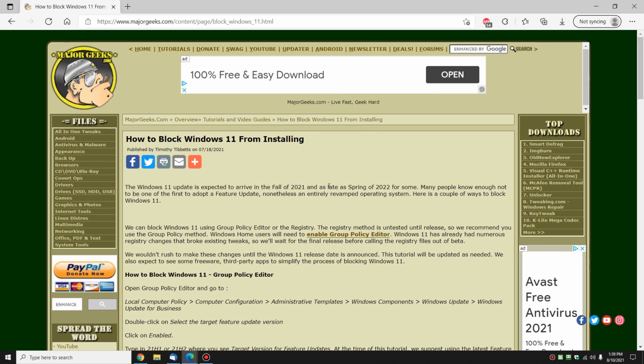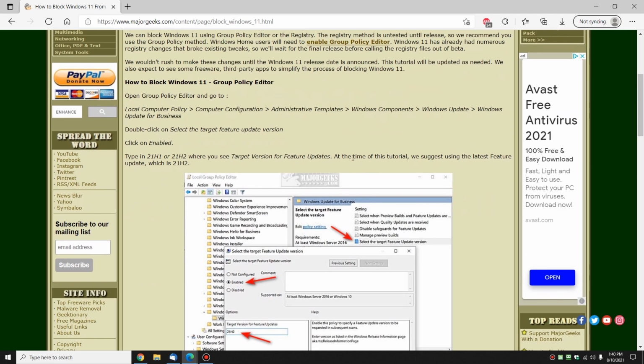A little bit premature, but we're going to show you how to block Windows 11 from installing. This may change. Also, there's third-party apps that aren't updated yet because Windows 11 isn't out yet, and those will probably help you do it a lot easier. My personal favorite is Group Policy Editor.